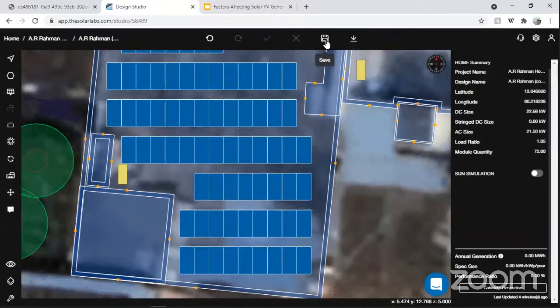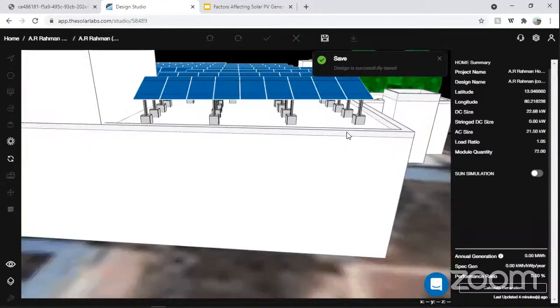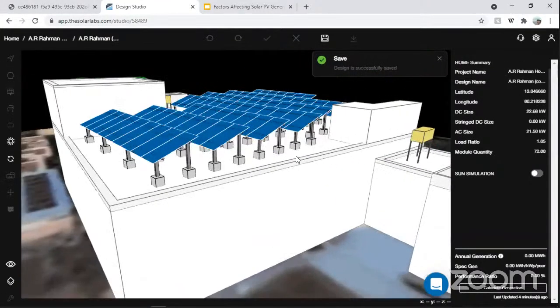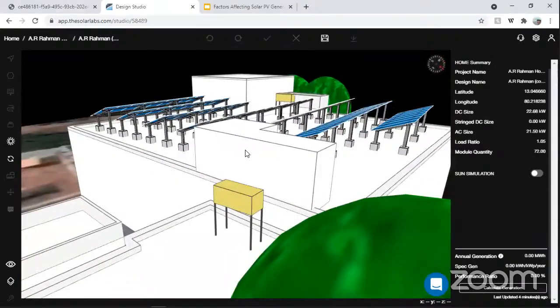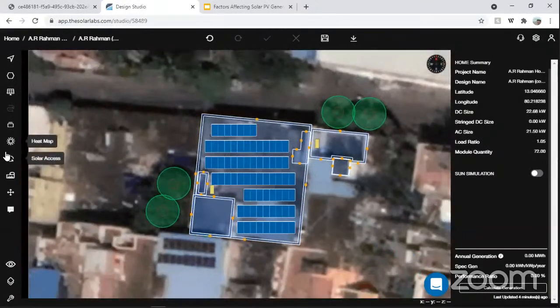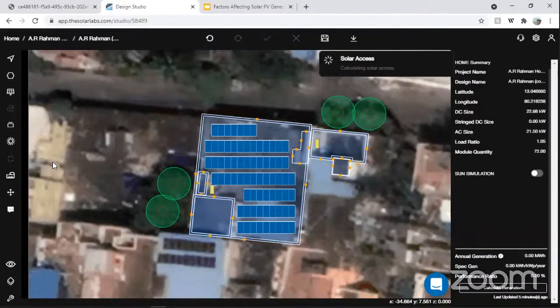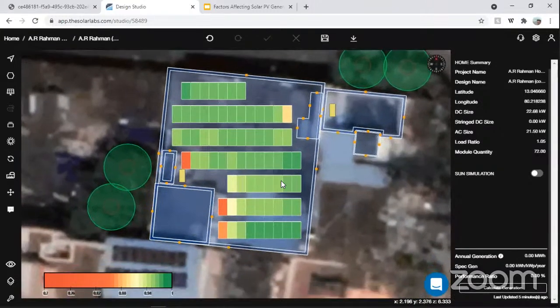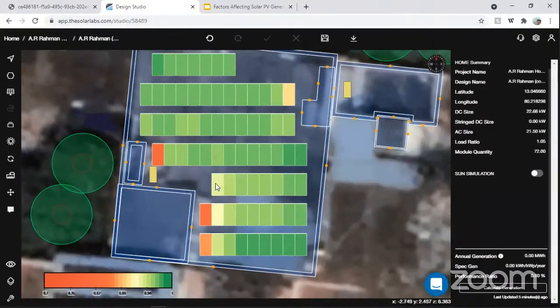So if I just save this design once and show you the 3D mode, you see that these particular obstacles are at a certain height and panels are placed like this in the true south orientation. Suppose there's one feature of ours which we call solar axis. And if I refresh this, you will see that there will be colors all over your panels, right? As you can see, there is dark green, then we have some red color, some orange color, right?